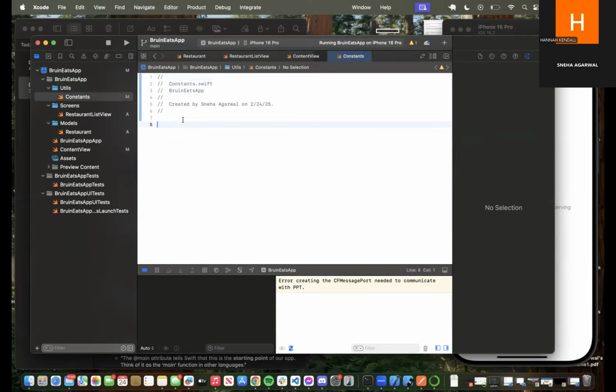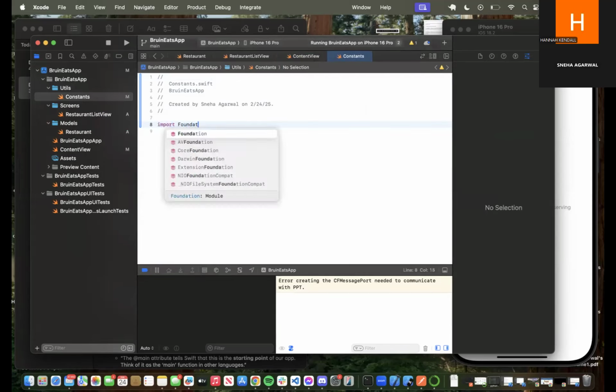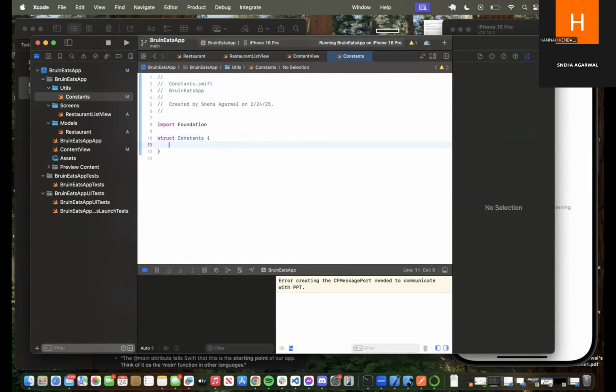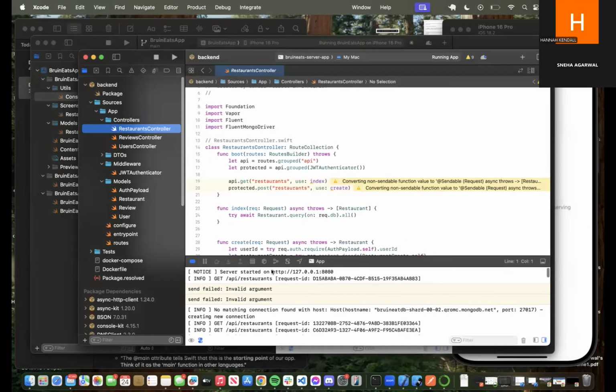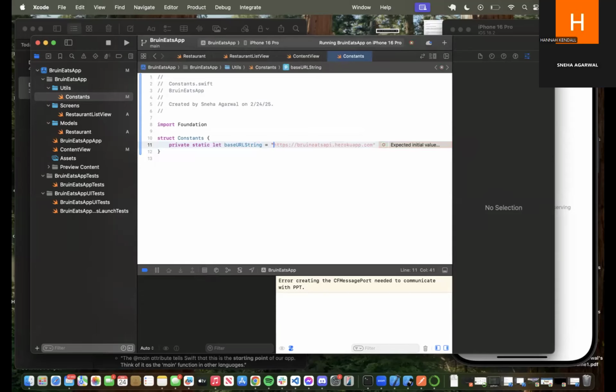Okay, and in constants, this is where we're going to define our base API URL. Again, we're going to import Foundation. Then we're going to define our struct for constants. We're going to define our variable and make it a private static variable. I'm just going to go to my backend and copy this link that my server is running on, put it here, and then write /api. Okay.